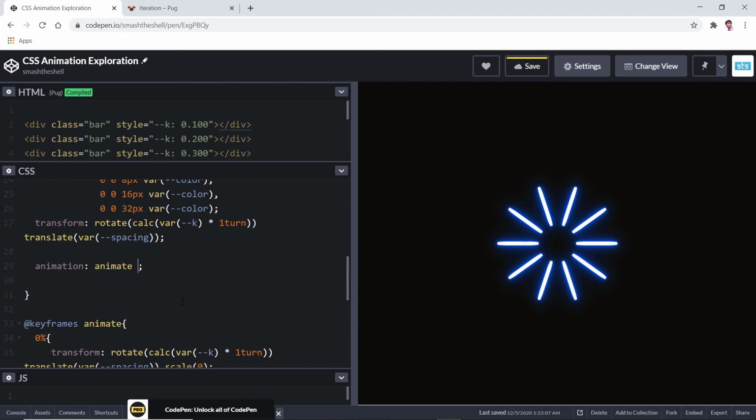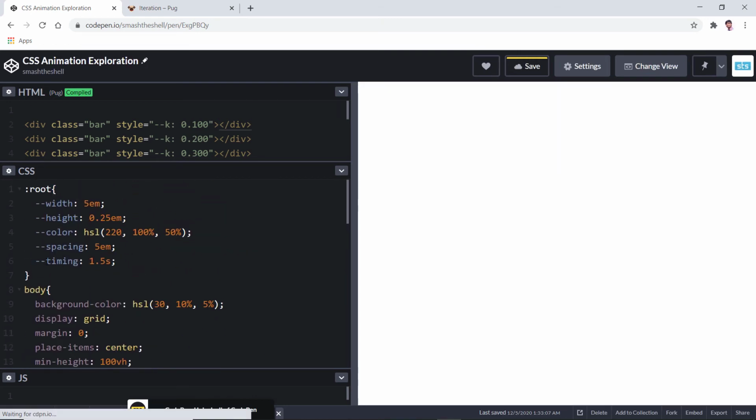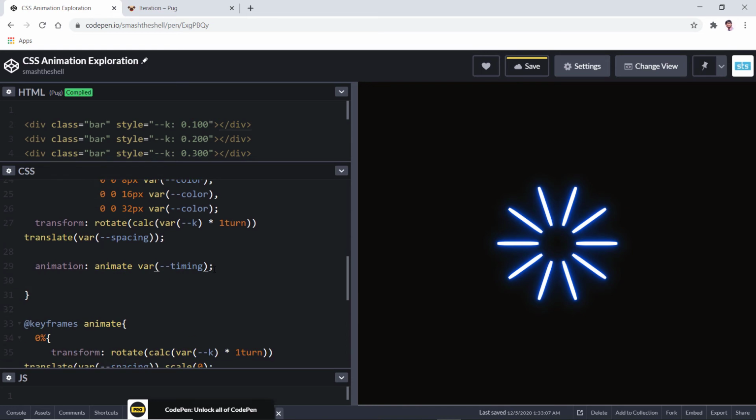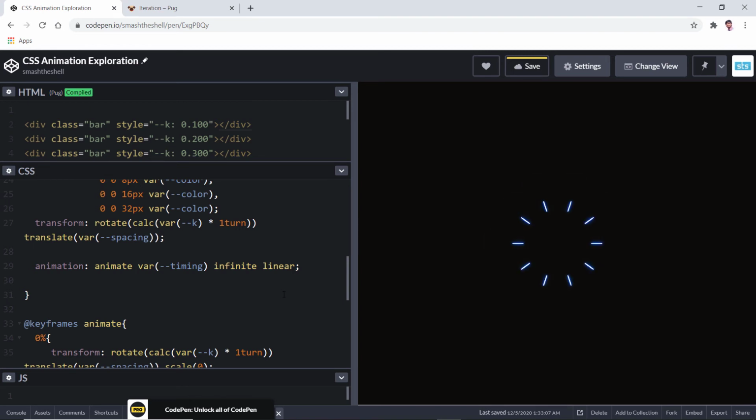And here I can say var timing, so we are simply referring to this from the root element, and now you're going to see that it's already starting to animate. And what I want is to give it animation iteration count value of infinite, and easing function should be linear, and it should look something like this, right? So this is really looking interesting at this point. So we have to do some other work.